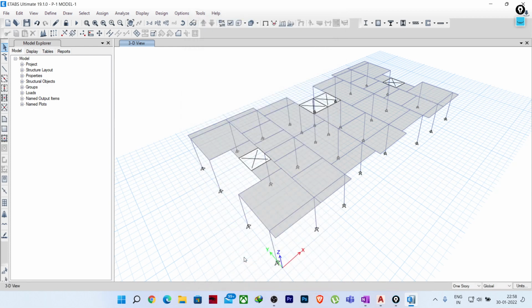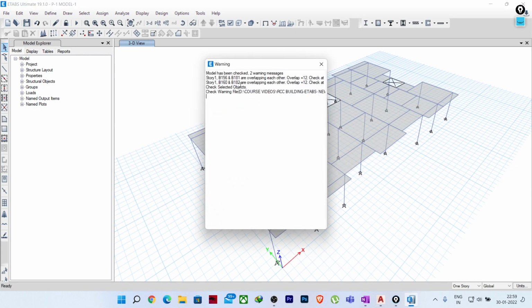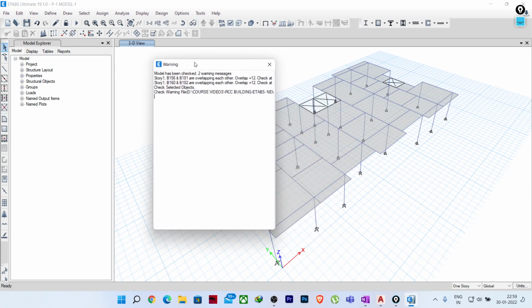Now it will be checking. You can see it has given some warning here. The model has been checked, with two warning messages: beams in story level 1, B156 and B181, and B160 and B182, are overlapping on each other. Okay, so that means these beams are overlapping: beams 156 and 181, 160 and 182.